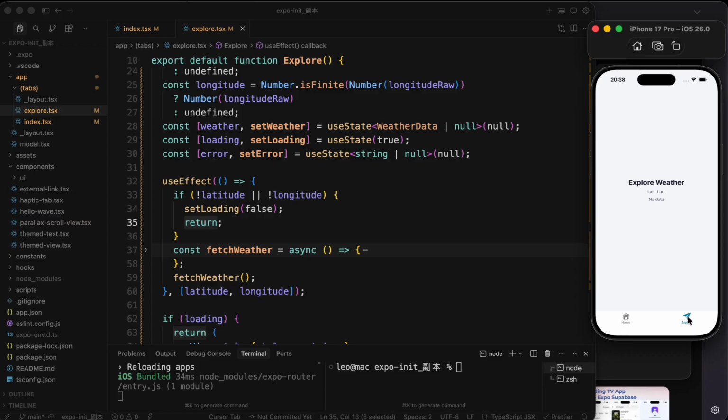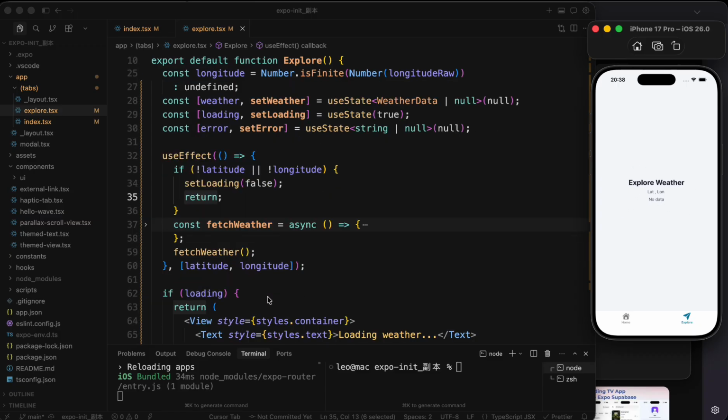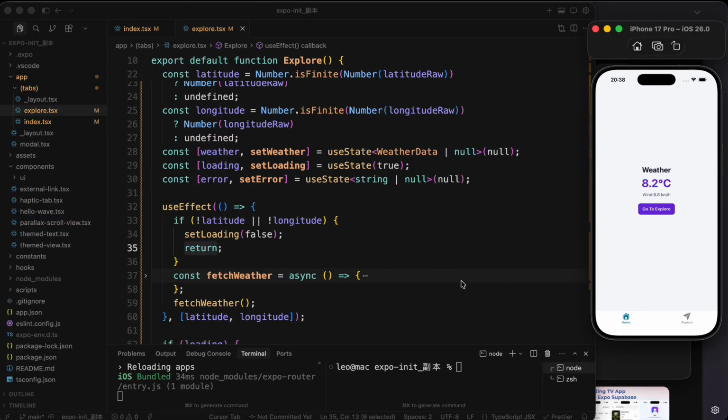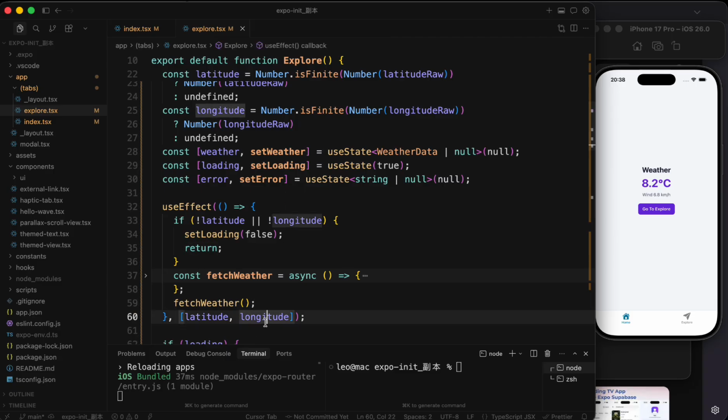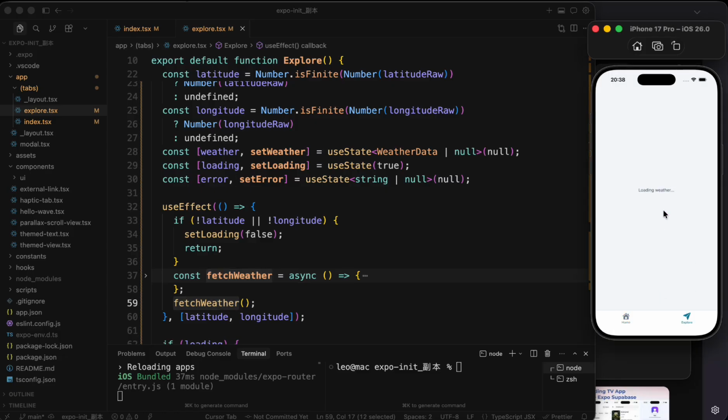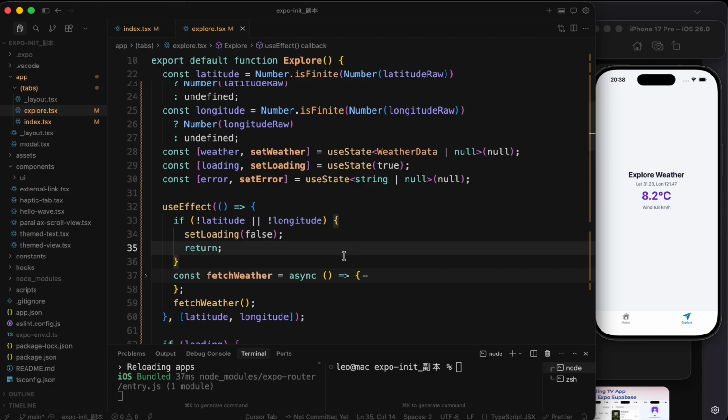If we click this, we do not give params, it will show this. Okay, no data. Okay, refresh. So the index page, if we click this index, it will pass the params to the Explore page. Okay, and we will get the latitude and longitude and call the API and get the data. Okay, go. So we got the data. And so these are the 3 ways to call an API at the page mount.